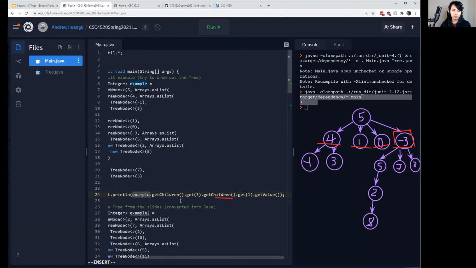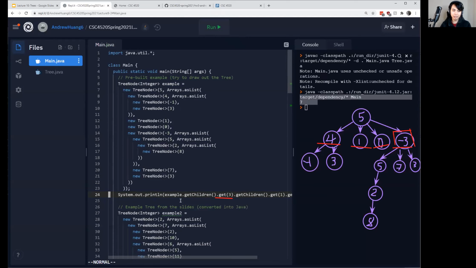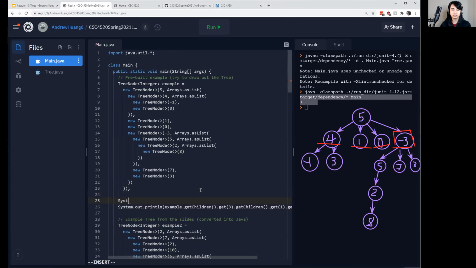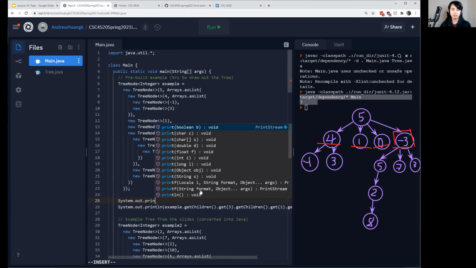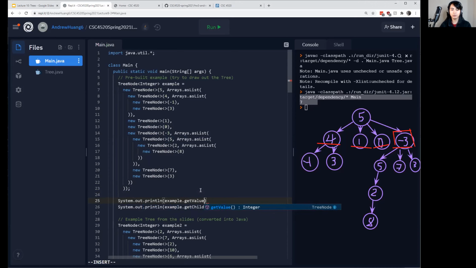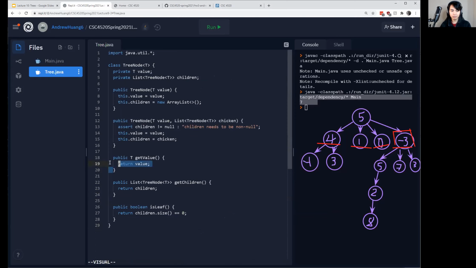If it doesn't, go ahead and let me know in chat. Ask any questions you need in order to understand what's going on. The goal here is for you to feel comfortable with the syntax and how we represent trees. You can see here that if we want to get the 5, for example, we could just say system.out.println of example.get value, and that would give us the 5. Is the get value code built in? Yeah, it's right here.